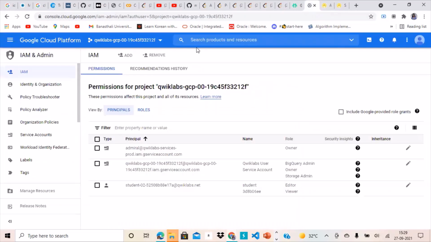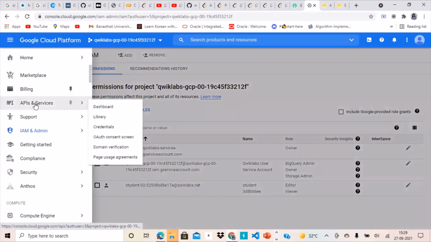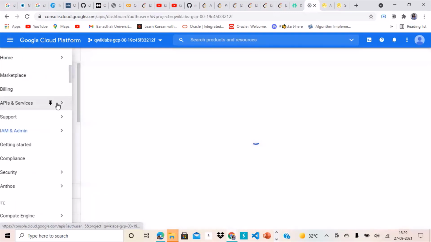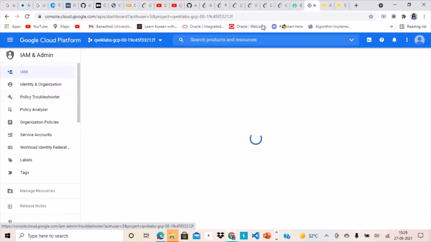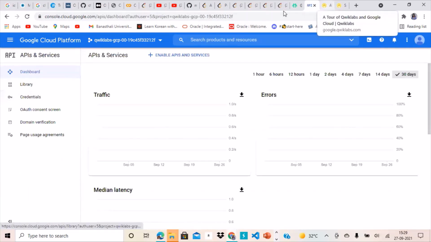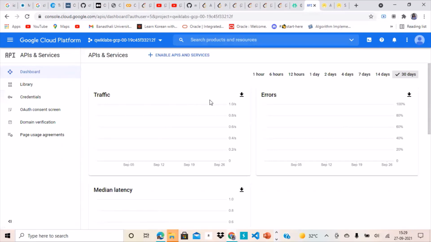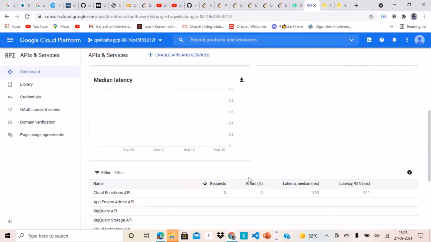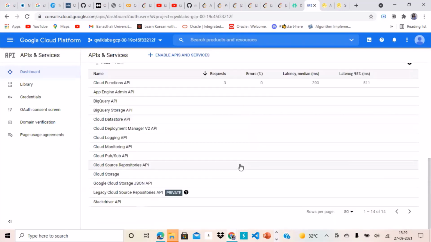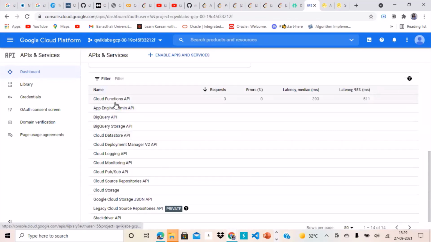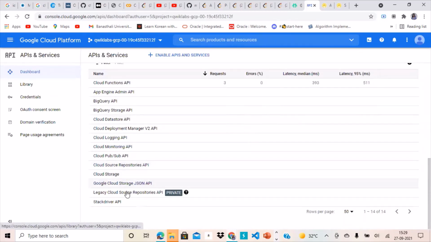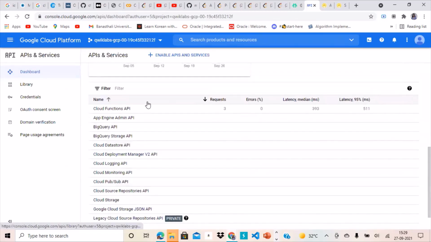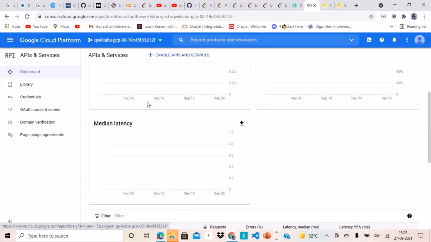So go back to your GCP platform, click on this navigation menu, and you can see APIs and services. Click on it. Okay, when you click on APIs and services, it will lead you to this dashboard, which shows how many APIs you have used and stats related to those APIs. When you come down, you can see several APIs that have been listed over here that can be used by you in this project.